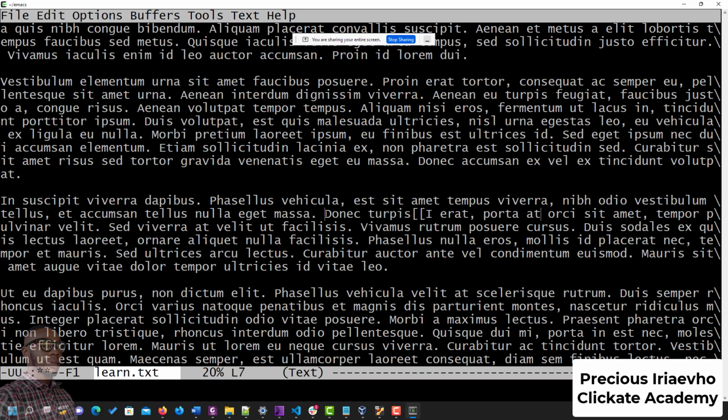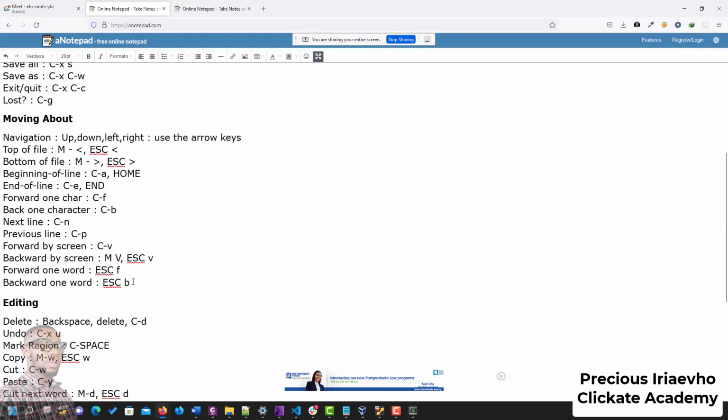Now to go backward by word, you do the same thing, but this time it is Escape B. Escape B. Can you see it? Escape B, Escape B, Escape B, Escape B and Escape B. Back at where we started from. So when you want to move forward by words, you use Escape F, or you use Escape B to move backward. This is what we were just practicing. Forward by one word, backward by one word.